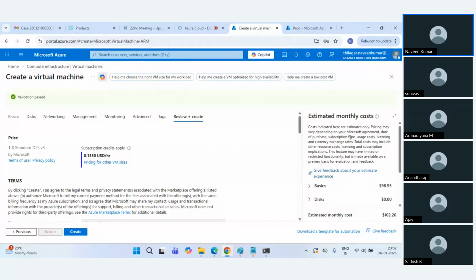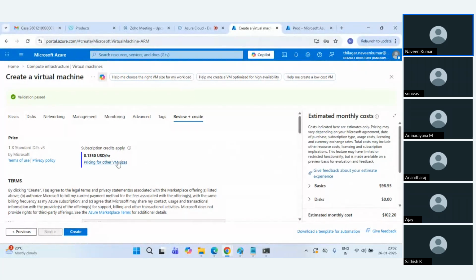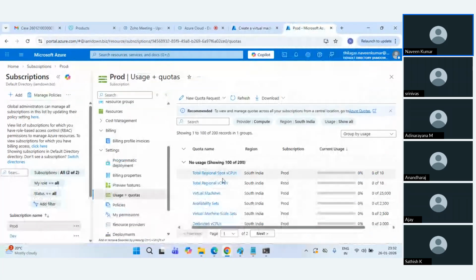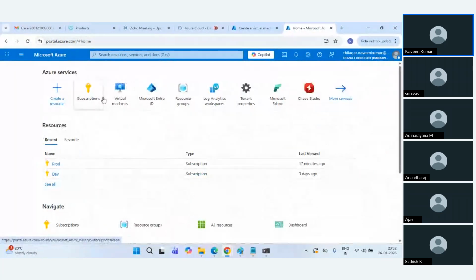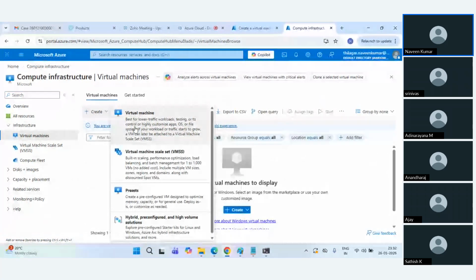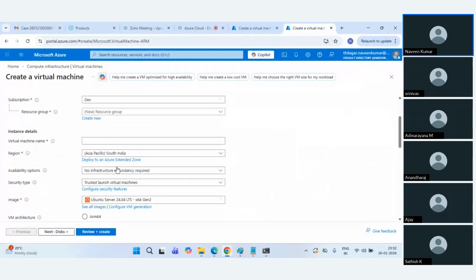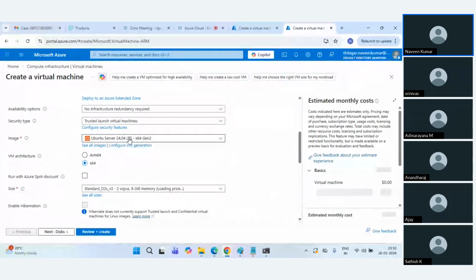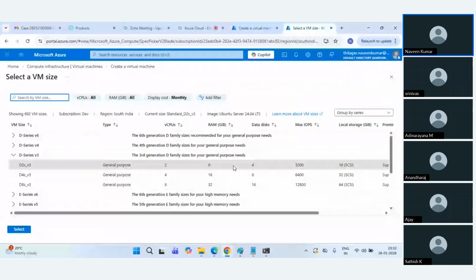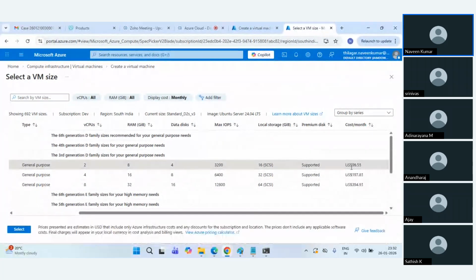Okay, before I create the VM, I told you we'll talk about the cost things, right? So if you remember, let's go here. Again, I'll go to this VM page only. I just want to show you one screen. So we will go with the same image, and I'll click on all sizes. Okay. Now, if you see, I just want this cost to be loaded.